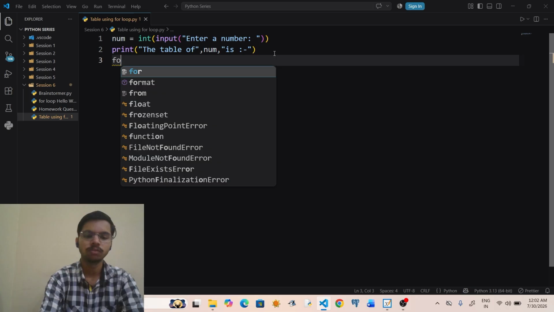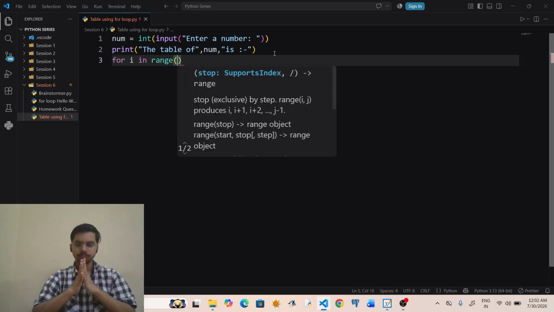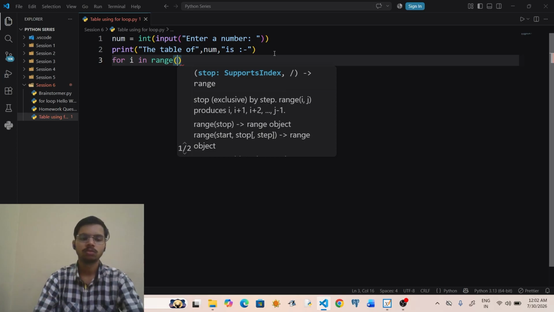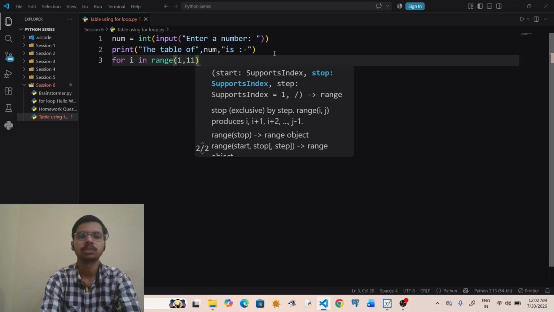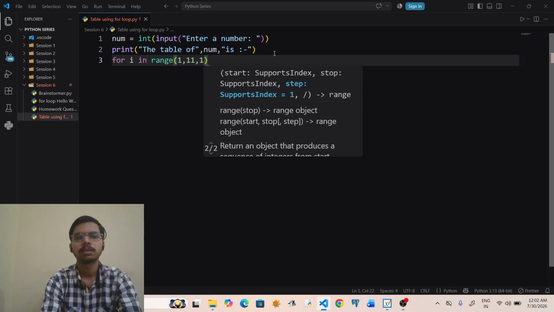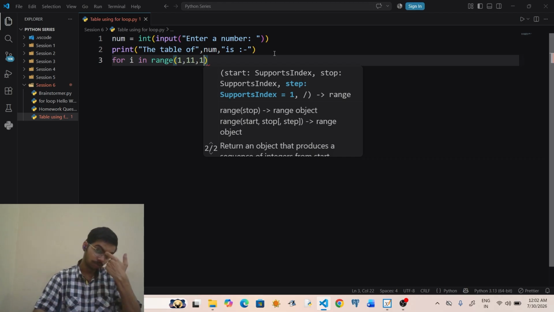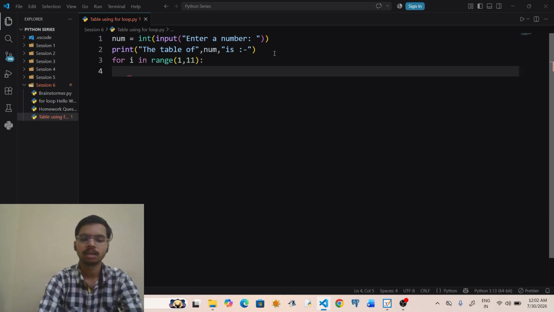So what I can do is for i in range, we have to do the numbers multiplication from 1 till 10. So starting from 1, I will give 11 because 11 would be excluded. So the numbers would be till 10. And I can give a step, but it is optional because if I do not give a step, the default value would be 1. So in this case, I'm not giving a step, and then colon.